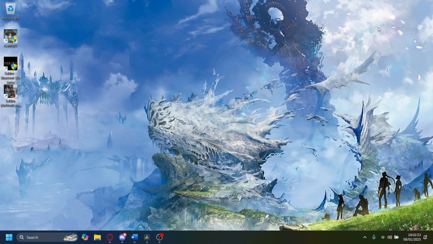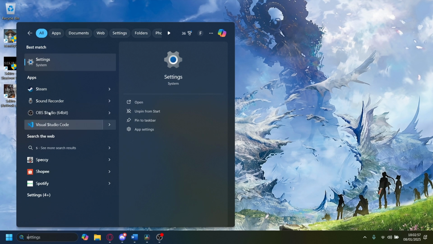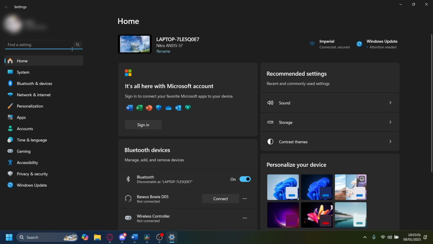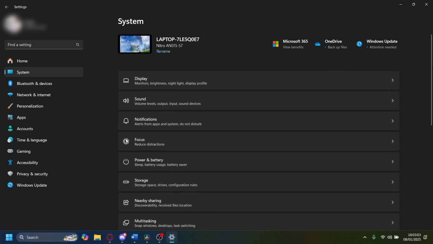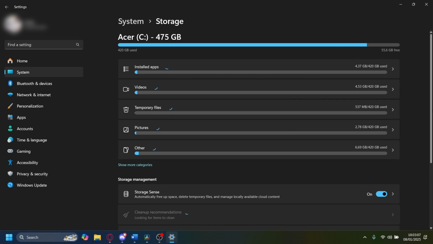So starting from the desktop, you want to go to the search bar down here and search settings right here. Now on settings, go to system. On system, go to storage. On storage, you'll see that there's a couple of files and sections here that you can see, right? So there's installed apps, videos, temp files, pictures, and others.